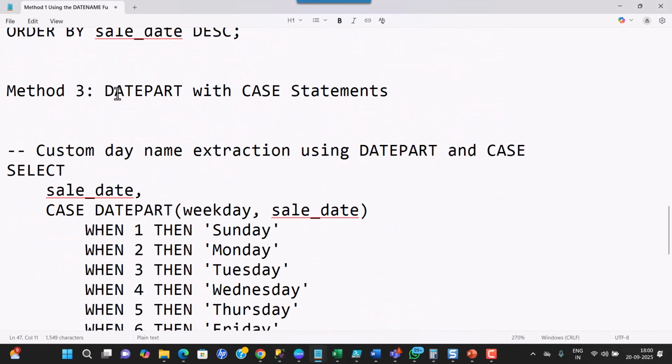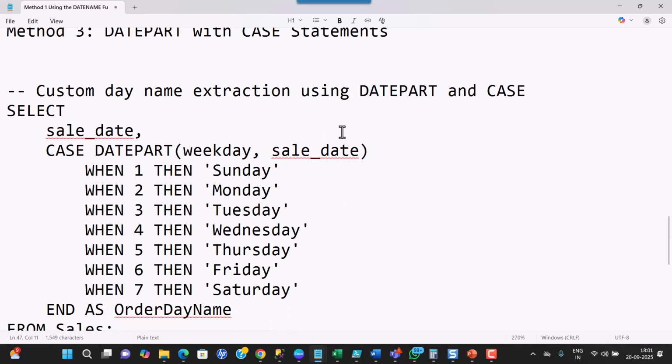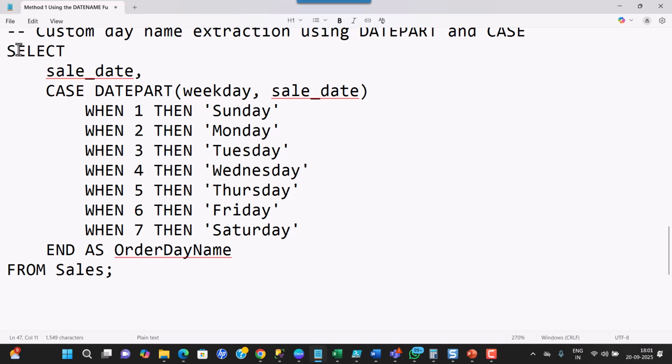Now you can see the method 3 is DATEPART with CASE statement. This is one example where we are getting the sale date, SELECT sale_date, and then CASE DATEPART function we are using where we are saying the weekday, and then from the sale date you retrieve me the weekday. So when 1, then it is Sunday, 2 means Monday, 3 means Tuesday, 4 means Wednesday, 5 means Thursday, 6 means Friday, and 7 means Saturday, right? And as the order day name, right? And then FROM sales is the table name.